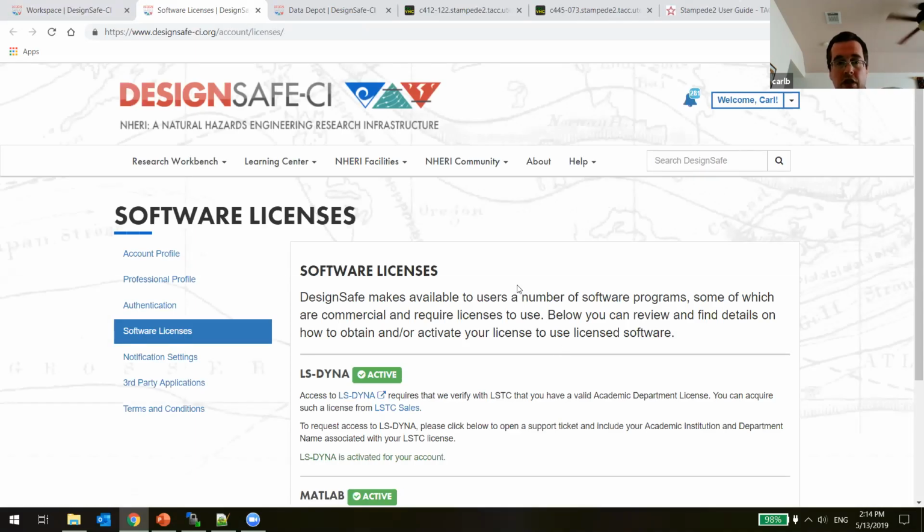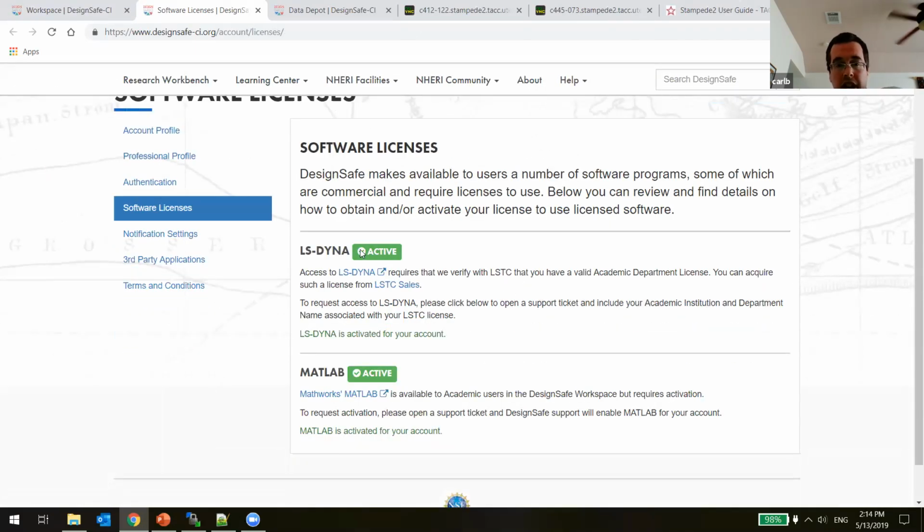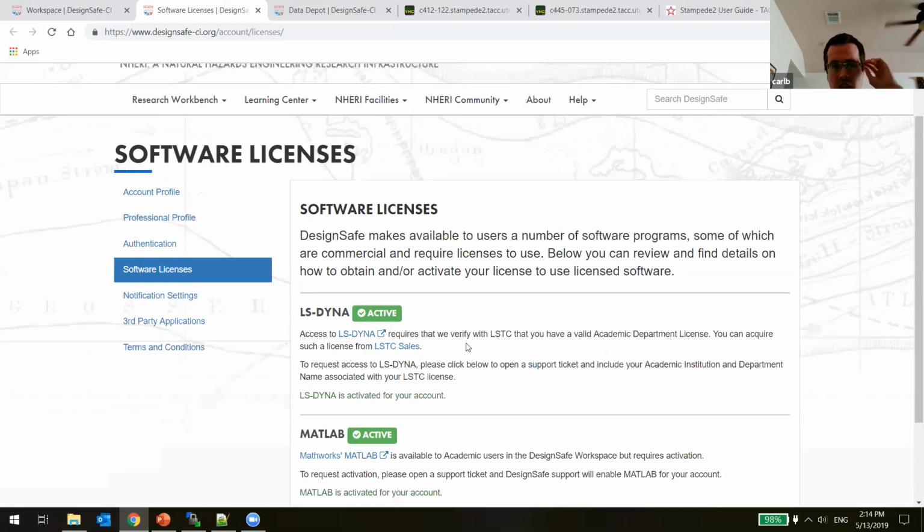It will bring you to the software license page. Mine is already active, but if it was inactive, there will be a link here where you can send a support ticket and ask for your license to be activated. So basically, the DesignSafe team will make sure that you actually have a real license, and then you will be able to use LS-Dyna on DesignSafe.